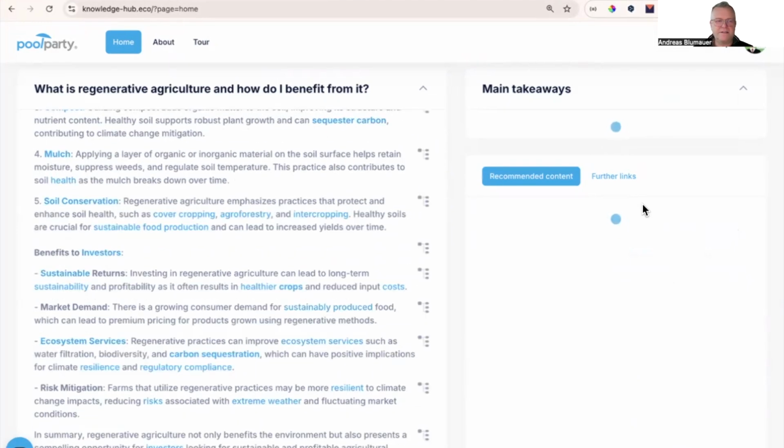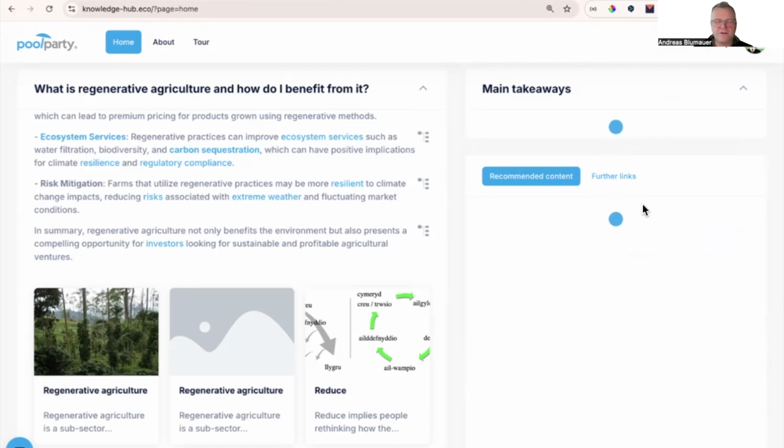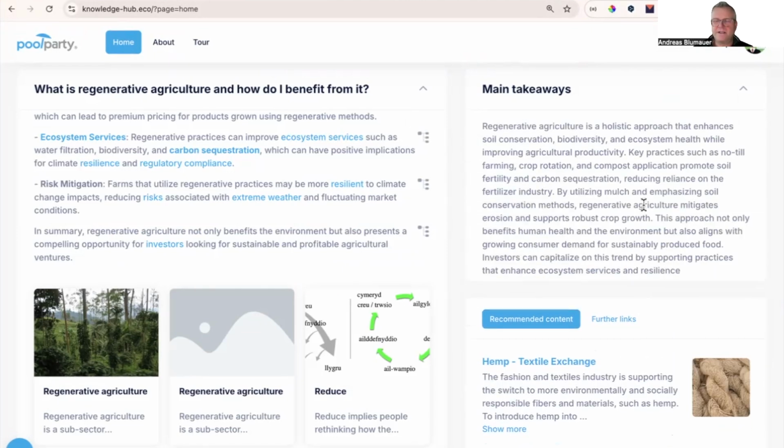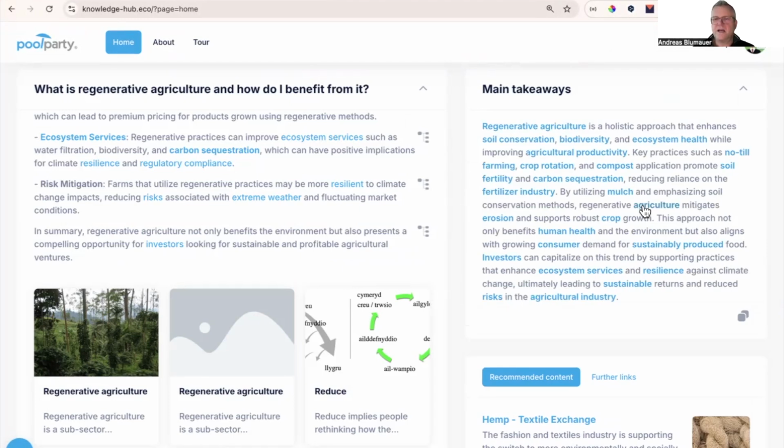And all that is only possible because of this knowledge model, which understands these various stakeholders and how they are related or interested in different aspects of the risk landscape. Yeah, so this is another feature.